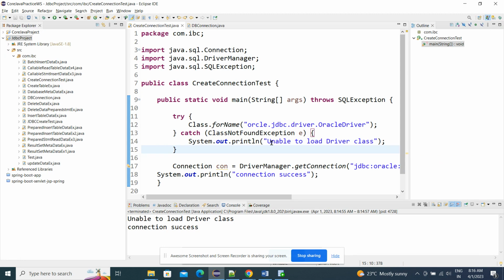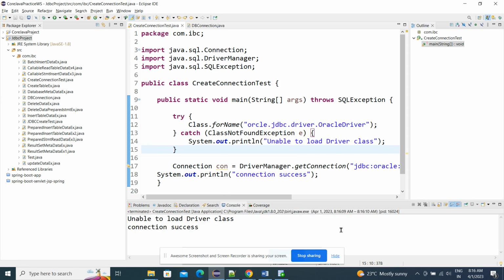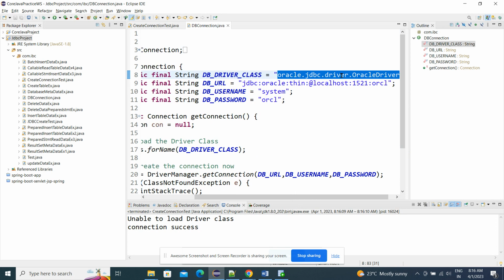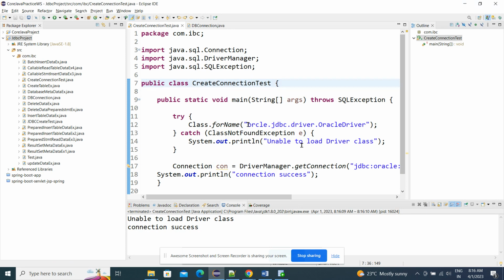For name, it is available, right? oracle.jdbc.OracleDriver. Let me check whether the Oracle class name is correct or not. Yes, there is some difference in Oracle. Sorry, yeah, the A is missed here, right? Now let's see.